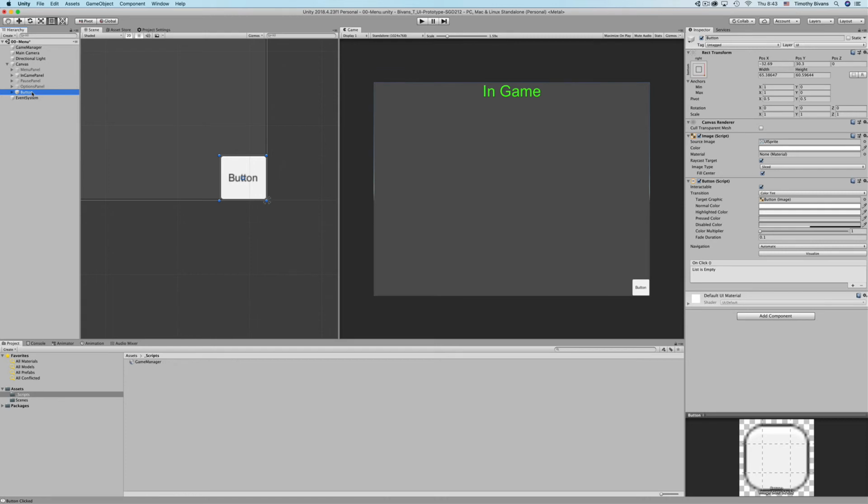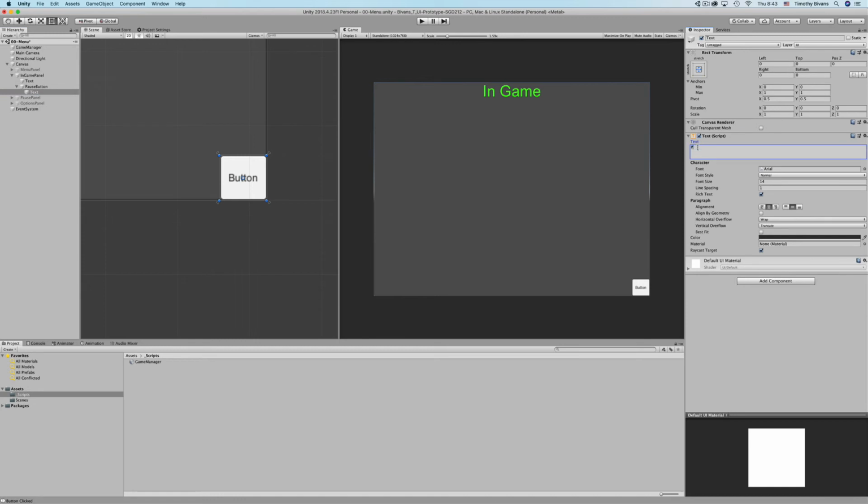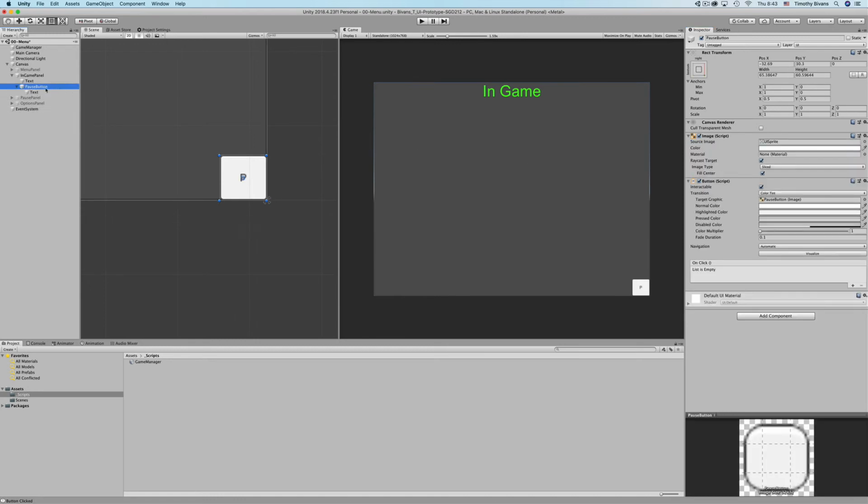Let's put it first in game, right? And let's call it the pause button, right? And open it up, change the text. I'm just going to change the text to a P for now, right? It's for pause. Pretty obvious, but it should be the 2 lines for a pause, but I don't have those right now.